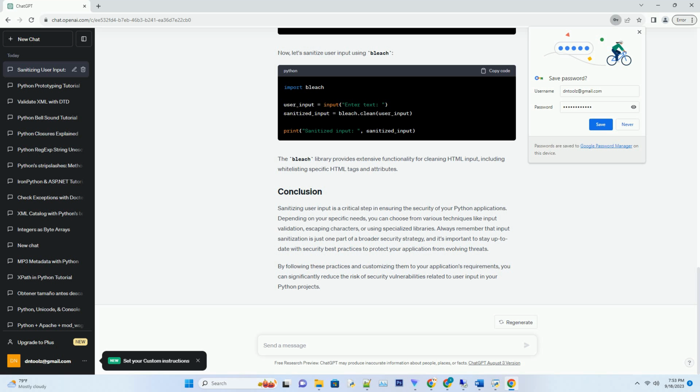Sanitizing user input is a critical step in ensuring the security of your Python applications. Depending on your specific needs, you can choose from various techniques like input validation, escaping characters, or using specialized libraries. Always remember that input sanitization is just one part of a broader security strategy, and it's important to stay up to date with security best practices to protect your application from evolving threats. By following these practices and customizing them to your application's requirements, you can significantly reduce the risk of security vulnerabilities related to user input in your Python projects.